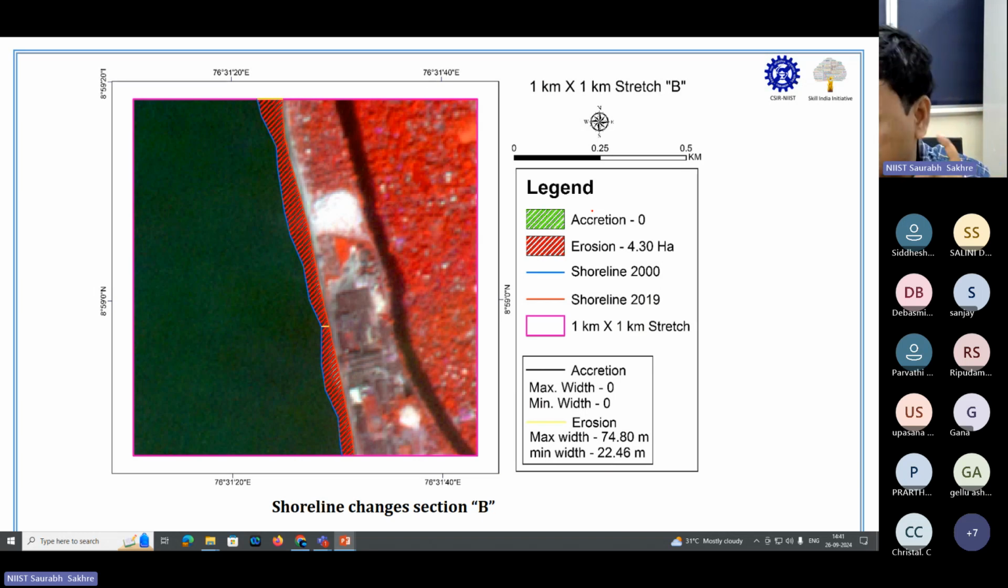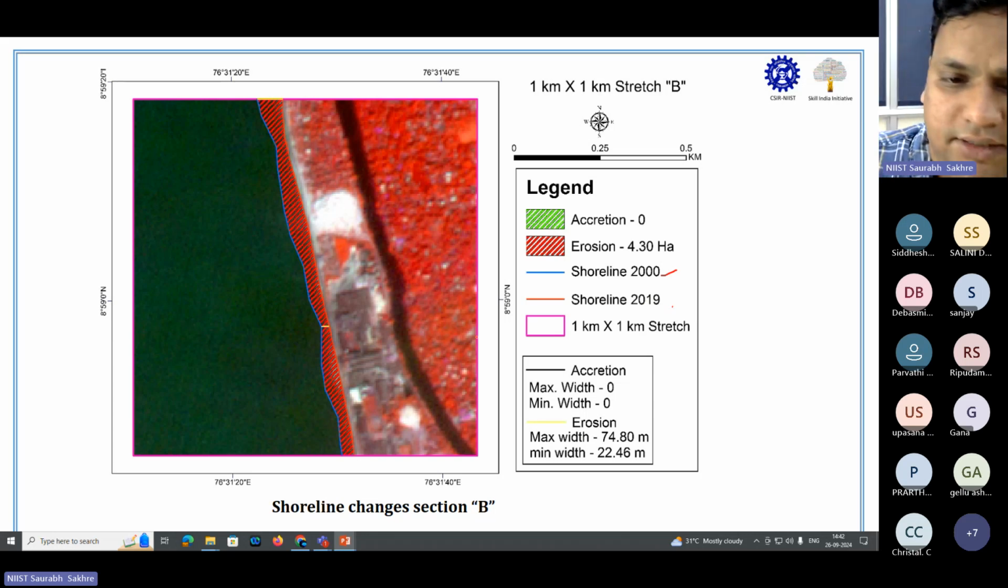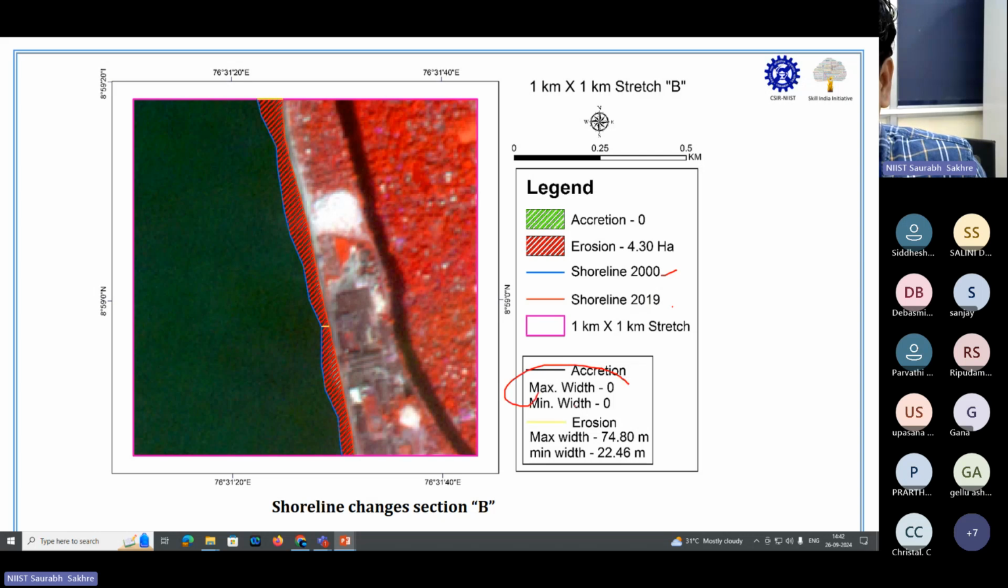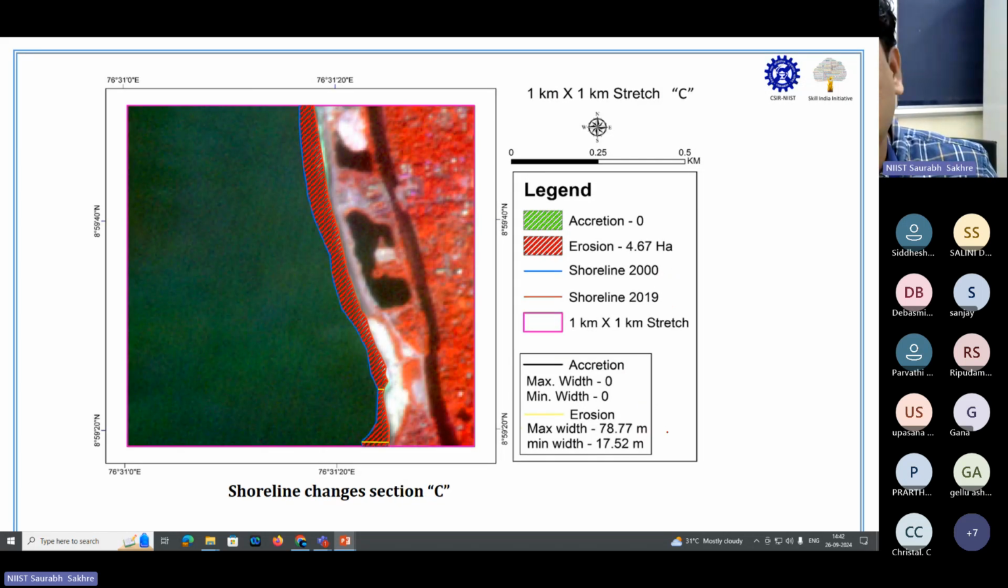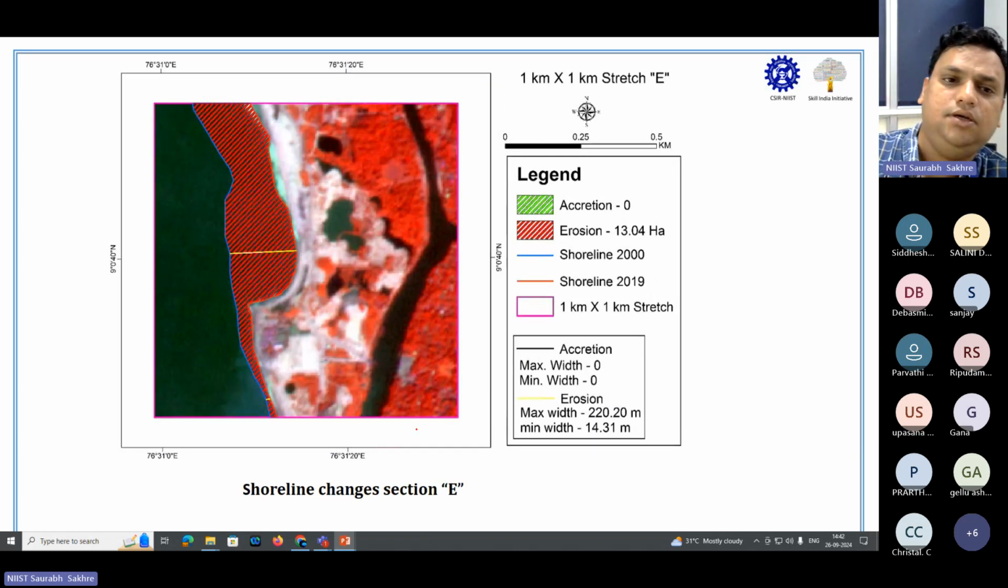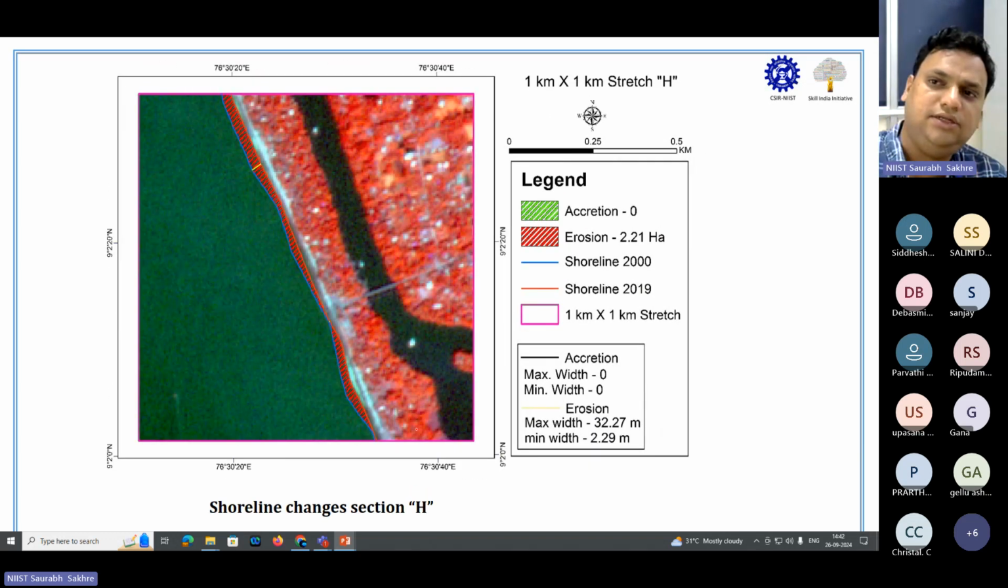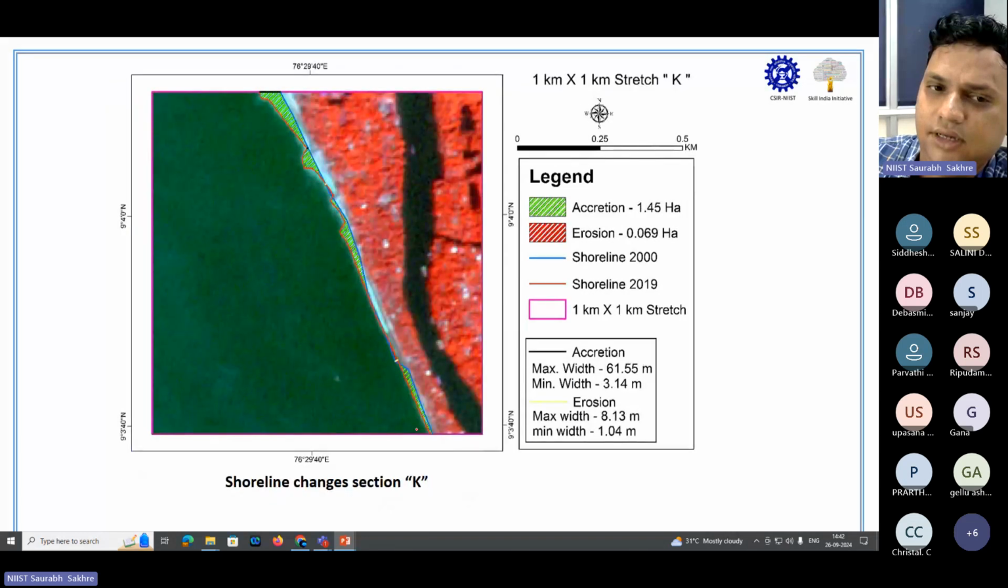Here also accretion was 0, but erosion was occurring. So shoreline 2000, shoreline 2019, and this is a 1 kilometer by 1 kilometer stretch of that. Here also it seems no accretion, only erosion, 74.80 and 22.46. Then again, here also accretion is 0. And also maximum and minimum width you should see, so that you can report in the EIA report how much maximum eroded. This one and this one, maximum, minimum. Like that for C, D, E, F, G, H, I, J, K, L.